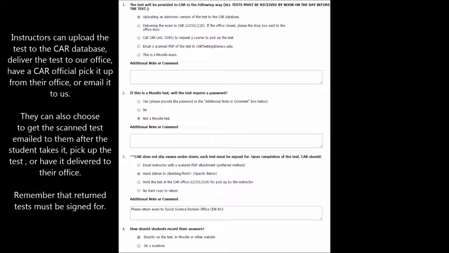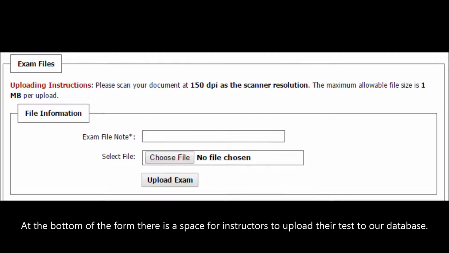Instructors can upload the test to the CAR database, deliver the test to our office, have a CAR official pick it up from their office, or email it to us. They can also choose to get the scanned test emailed to them after the student takes it, pick up the test, or have it delivered to their office. Remember that return tests must be signed for. At the bottom of the form there is a space for instructors to upload their test to our database.